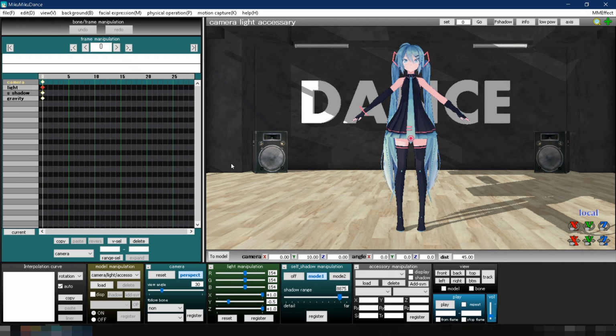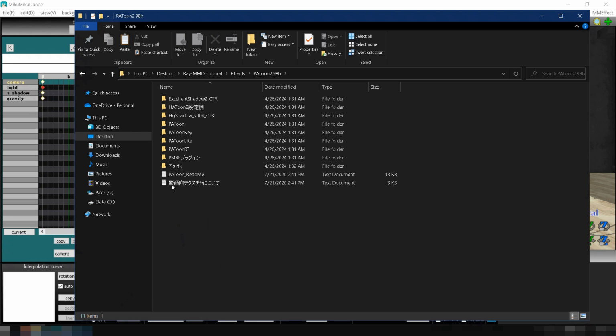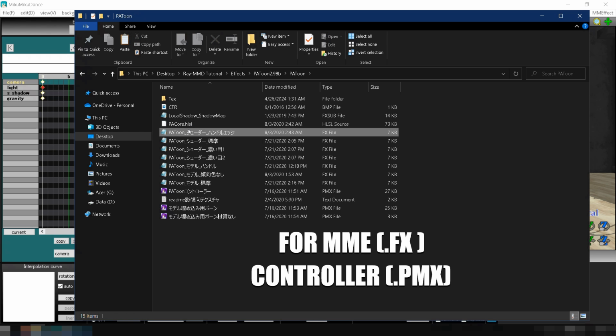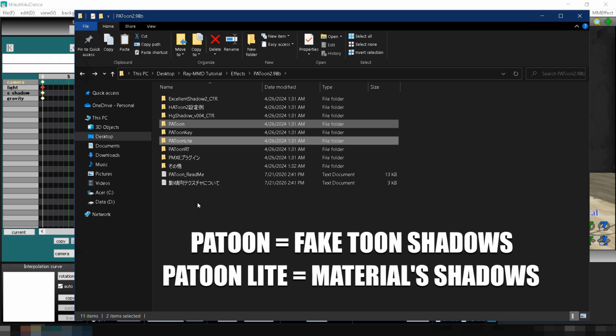Now, before we load PA Toon in MMD, let's first navigate inside its folder. As you can see, there are many PA Toon folders. Each of these folders has its own FX files and controller, so once you learn how to use one version of PA Toon, you can apply it to the other versions. For this tutorial, we will focus on using the PA Toon and PA Toon Light folders. PA Toon uses fake toon shadows, which can be controlled by its controller, while PA Toon Light's shadows rely on environmental lighting in MMD, which I'll show you next.